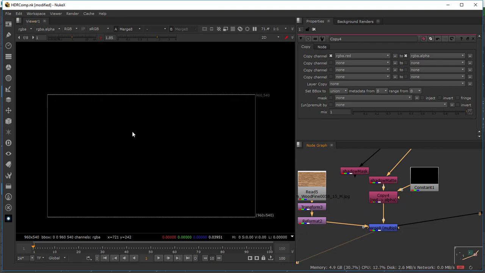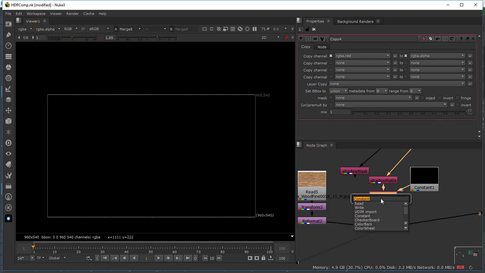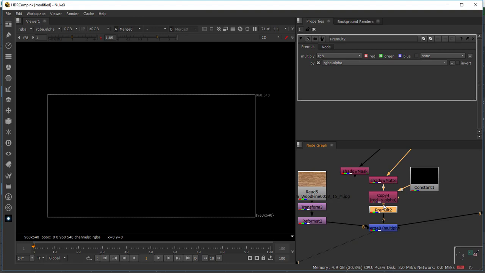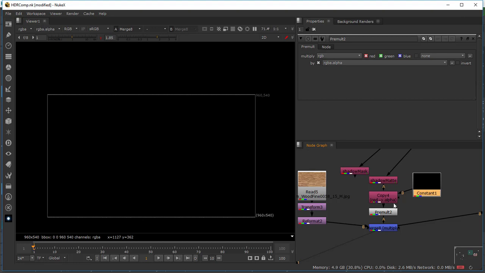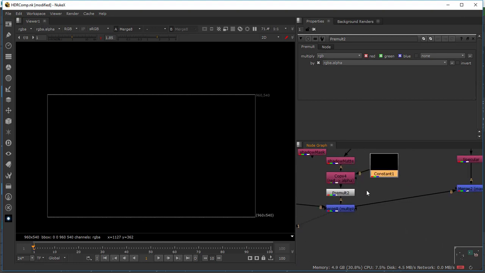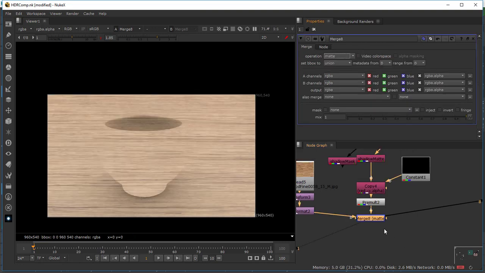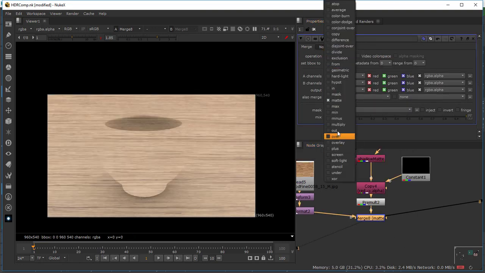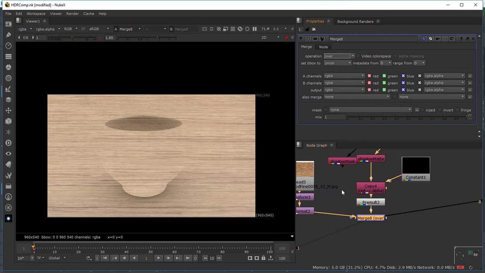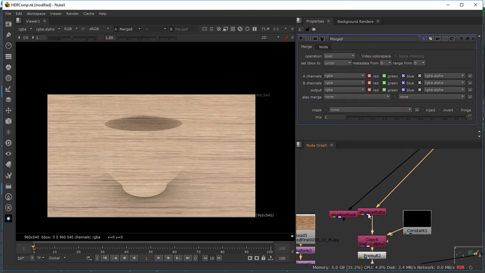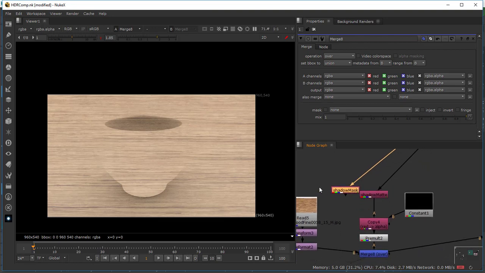If I multiply it on here, it goes away because I need to pre-multiply this. And then multiply it on top of there. Why isn't that working still? Okay, constant, yes, yes. All right, I didn't like being on multiply for this, so I just set that to over, and then it was fine. Okay, so there's my shadow matte doing that.